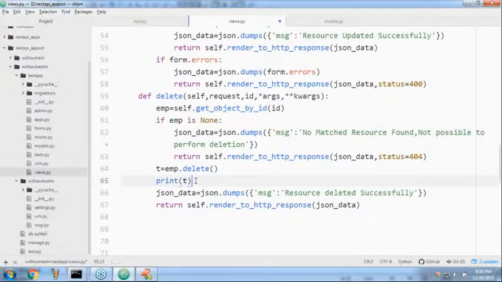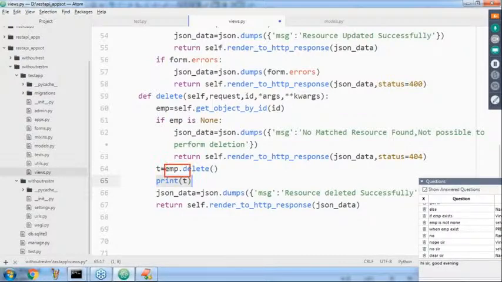Why am I trying to print this one? Because I want to show the point I want to highlight: EMP dot delete will delete the corresponding record. No doubt at all. And what it returns is a tuple. In the tuple, the first value is a status: was it successfully deleted or not? The second one is which object was deleted.